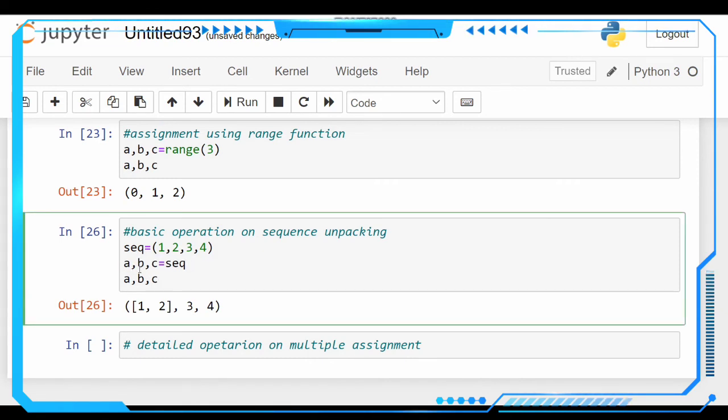Let's take off this star from here and give this star to b. So guess what, 1 is assigned to a and b is assigned 2, 3 and c is assigned 4. That should be the output, right? See here.